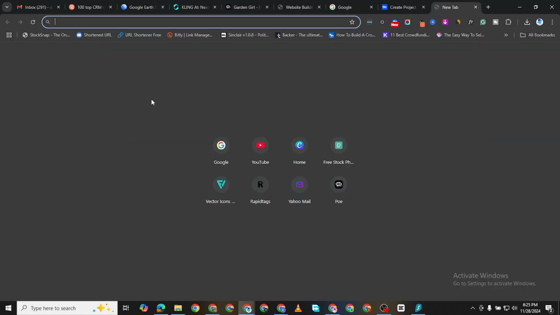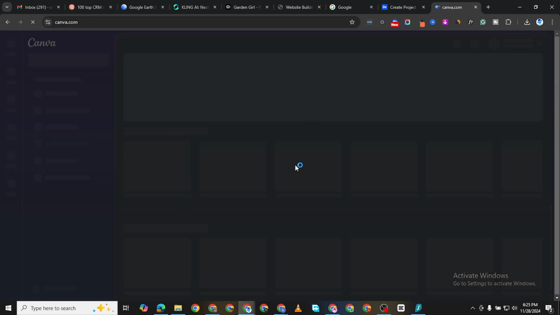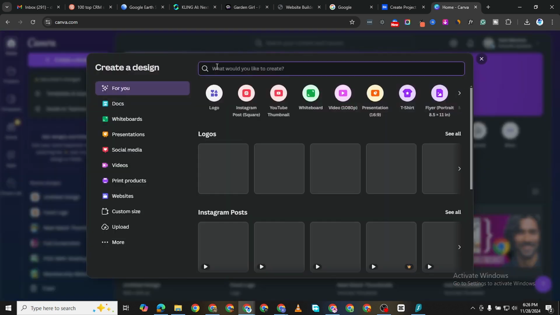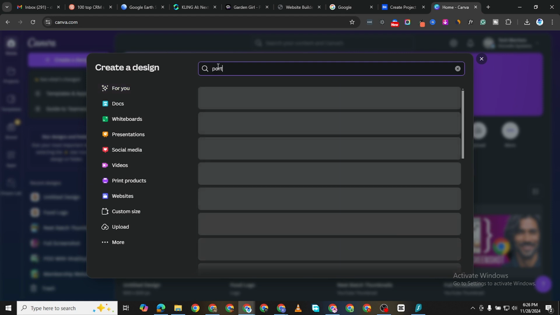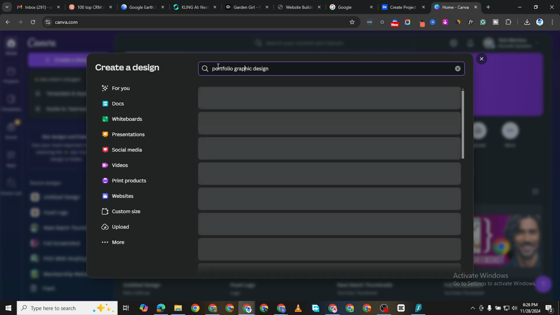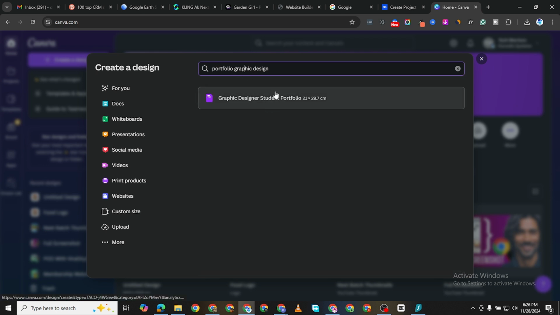So I'll come to this next page and I'm just going to click on Canva. Now that I'm on the Canva dashboard, I'm going to click on create a design and I'm going to search here portfolio graphic design. I made a typo. I'm going to search that and I'm going to come here, click on the first search result.